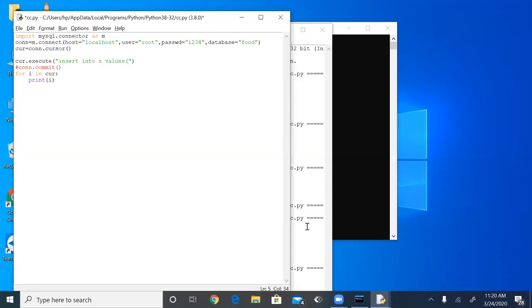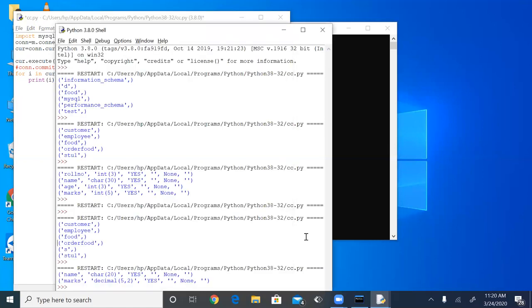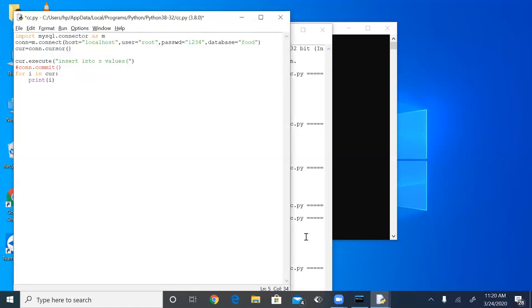How many columns are there inside this? There are 2 columns. One is name and marks. Put the entry in single quotes because we are enclosing the entire command in double quotes. Put the entry, suppose I am specifying Rita and her age is 20.